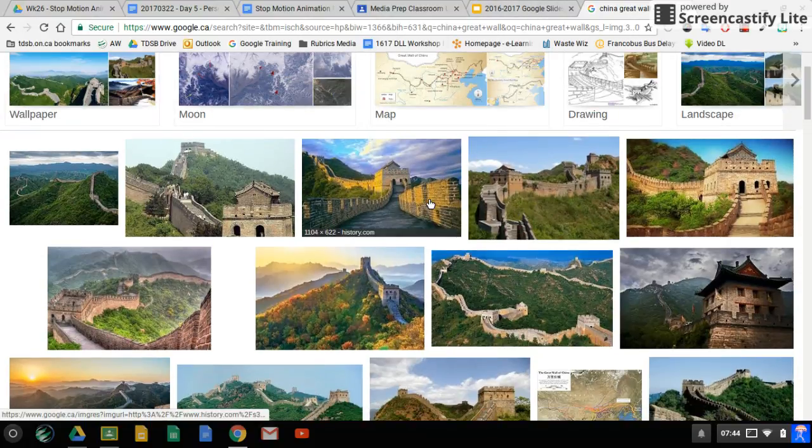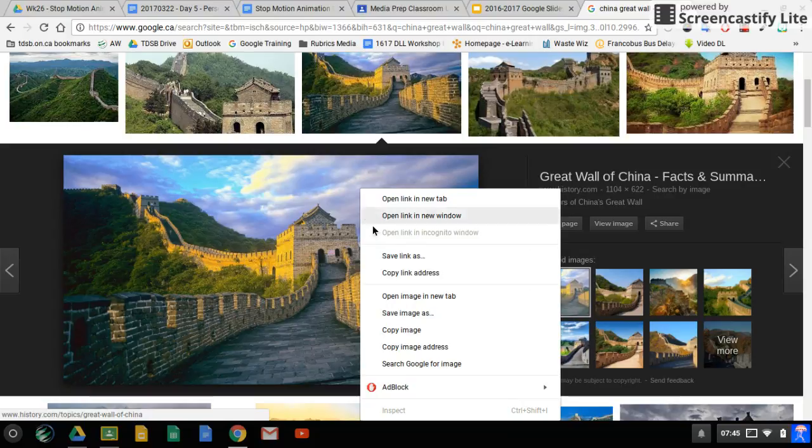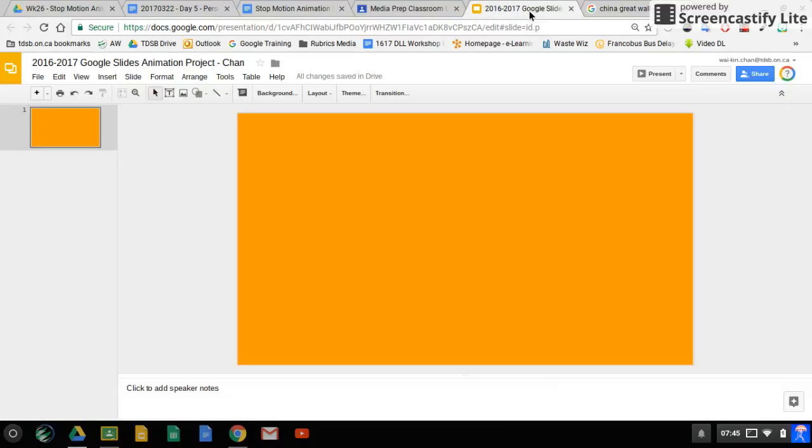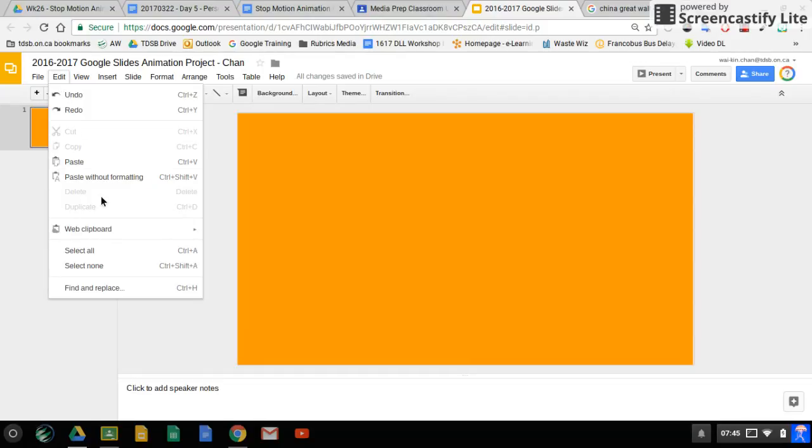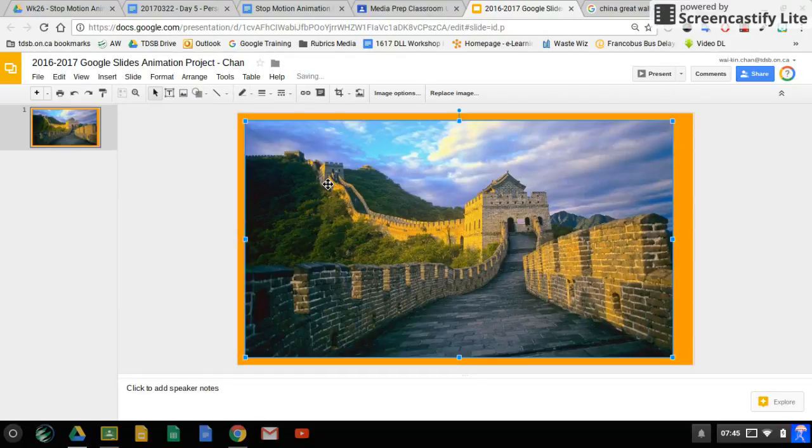And then once I found something I like, I can right click, copy the image, go to the slide and paste it. Edit, paste. So that's the basics on how to set up your Google Slides.